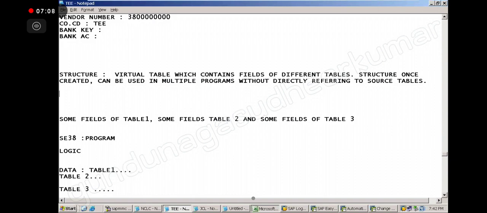If the structure is not there, every time they have to say table 1, these fields, table 2, these fields, table 3, these fields, and many times they are using similar options. Correct or not? So why not have a structure and then use it every time? Once you create the structure, you can use it in n number of programs. Is it clear? So you know the difference between a structure and a table?